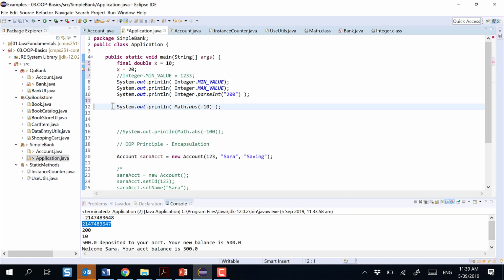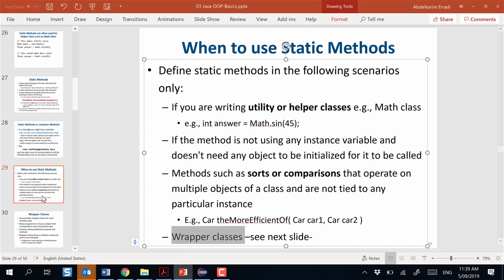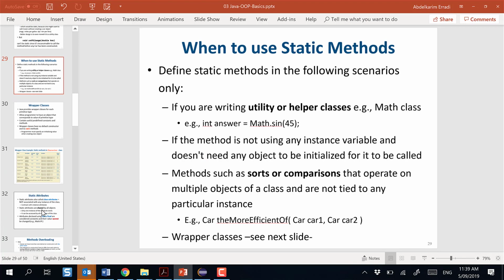And why did they create these wrapper classes? Because the simple data types are special data types. They are not objects. These are the only ones in Java that are not objects. The rest are objects. Is that clear?